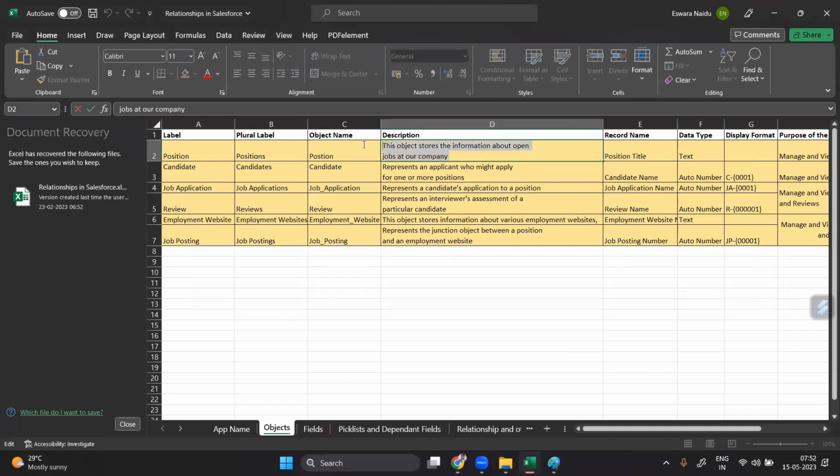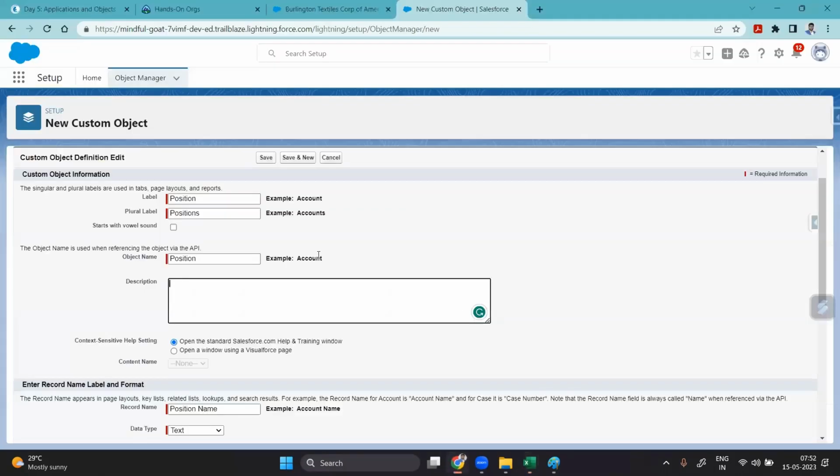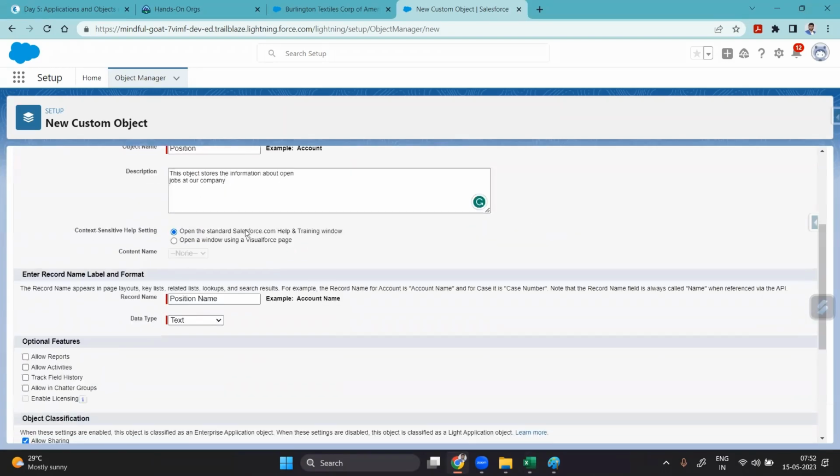Let me copy this particular description. What is the purpose of it? The purpose of this particular object is to store information about the open jobs at our company. So that is the requirement. Then you can just simply leave this particular thing for now. You don't need to worry much about it.